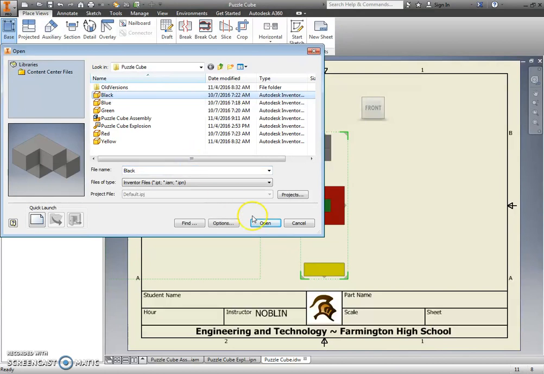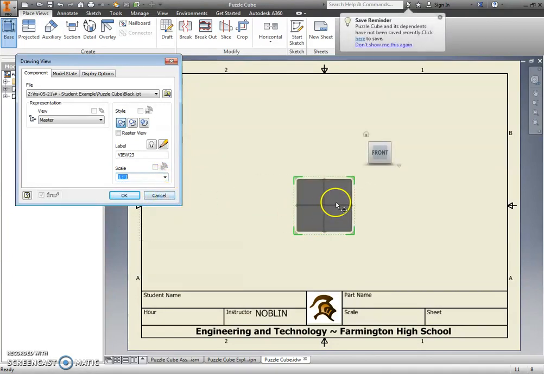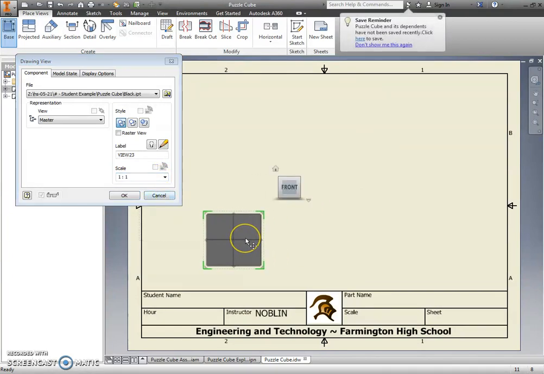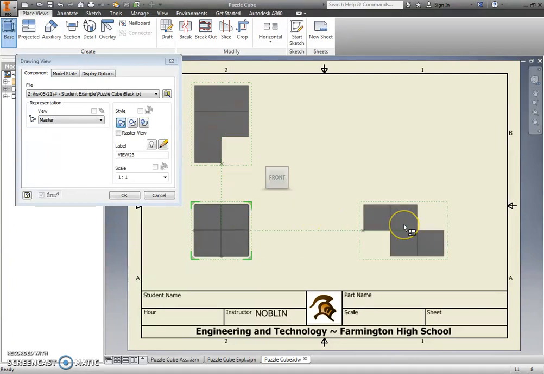So if I choose the black part, this time I do want a front view. I can probably increase the scale at least to 3/4, if not 1:1. And this is my front view, so I want it kind of tucked to the lower left-hand corner of my page. And this time, I'm actually off my front view going to project additional views. So if I scroll my cursor up and click, it's going to project a top view for me. If I go to the right and click, it's going to project a right side view for me. If I click up and to the right, I get that isometric.